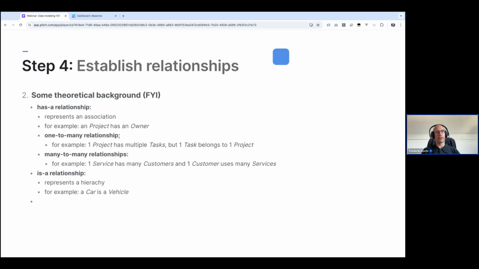And then we have the many-to-many relationships. Just for information, there's also a relationship for a hierarchy. For example, a car is a vehicle, an employee is a person, and so on.